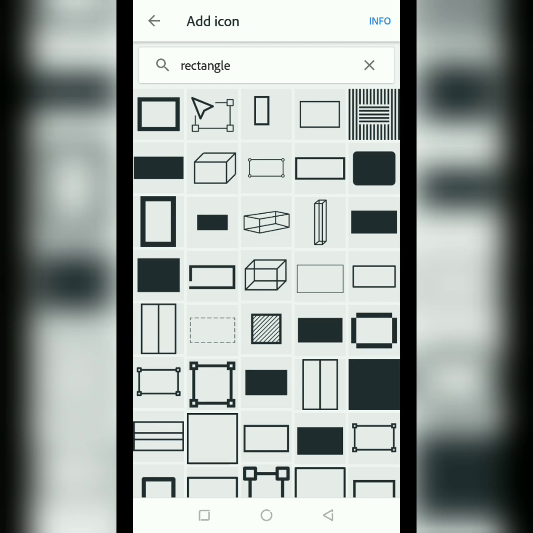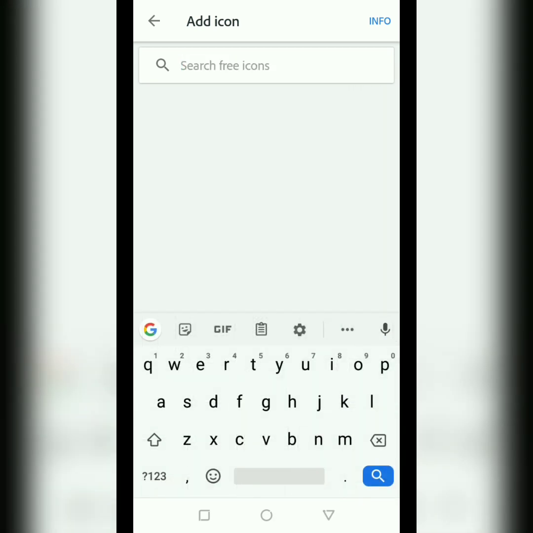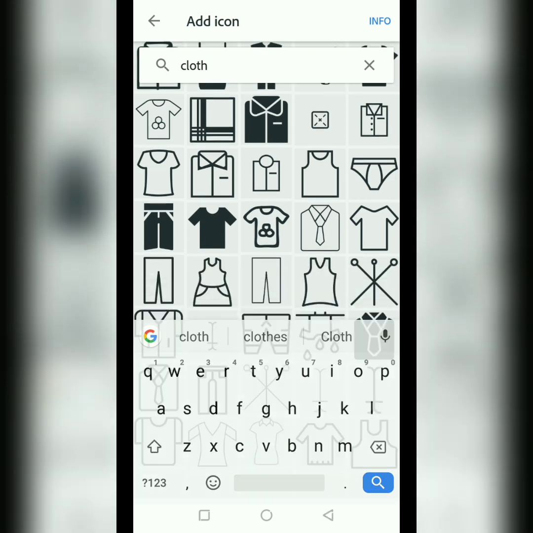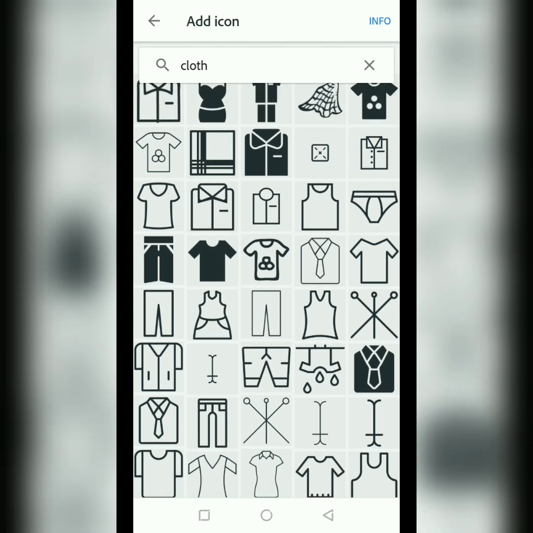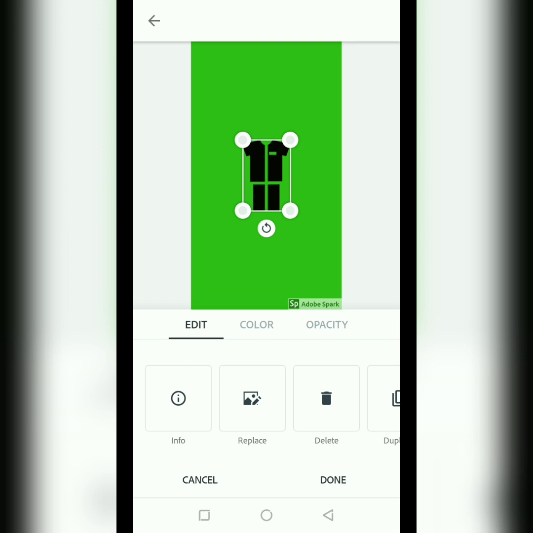So yeah, what I want to do is that I'm not looking for rectangles. I'm looking for, so for instance, you are in maybe the ready to wear business, and you want to have a clothing line or something. You could just search for clothes, all right, and menswear. If you have menswear, you could have this, all right. You could just choose something like this, and then you put it there.